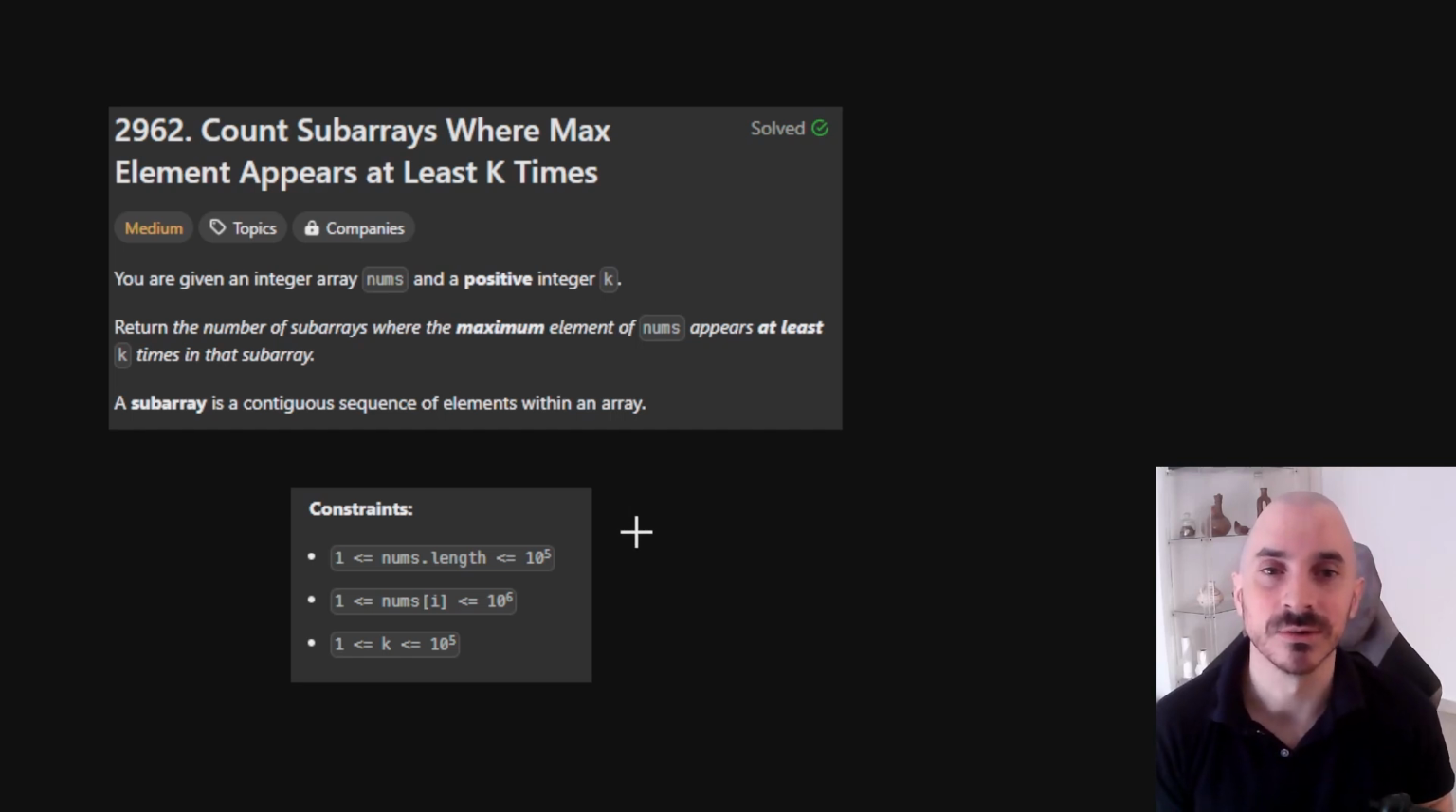Problem 2962, count subarrays where max element appears at least k times. This is a medium subarray problem and we know that nums length will be smaller or equal to 10 to the power 5. This means we need a solution that runs in something better than big O of n squared. So let's see what this solution is.